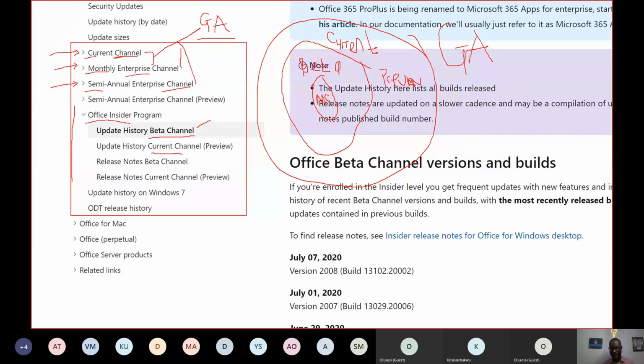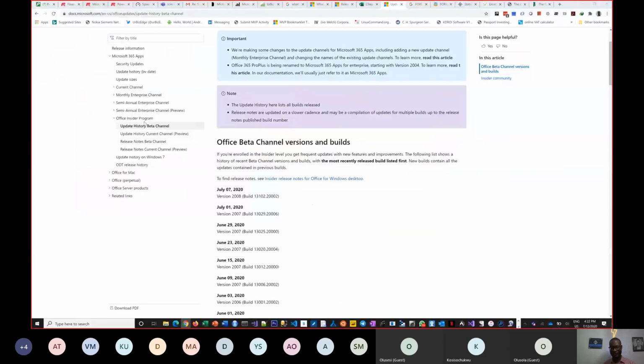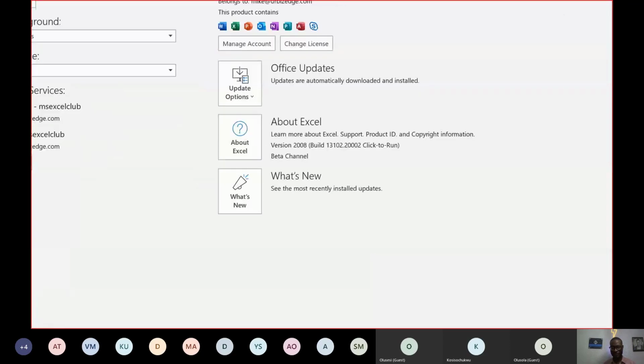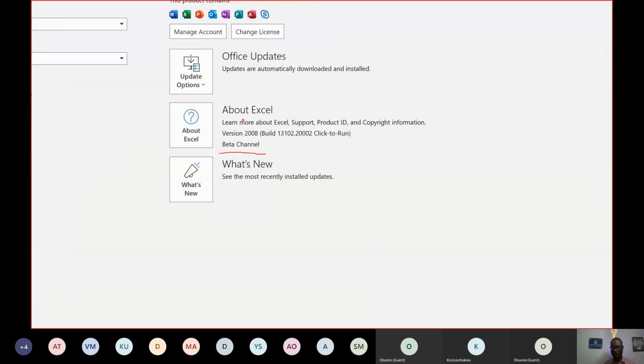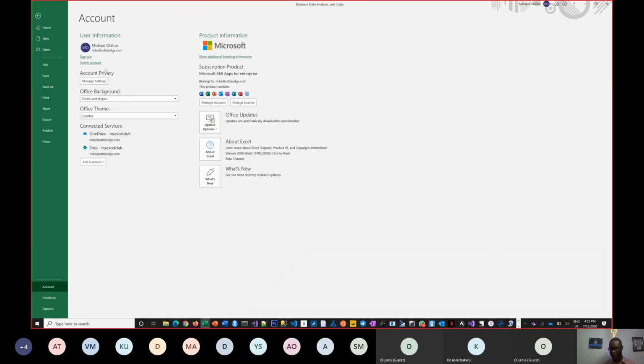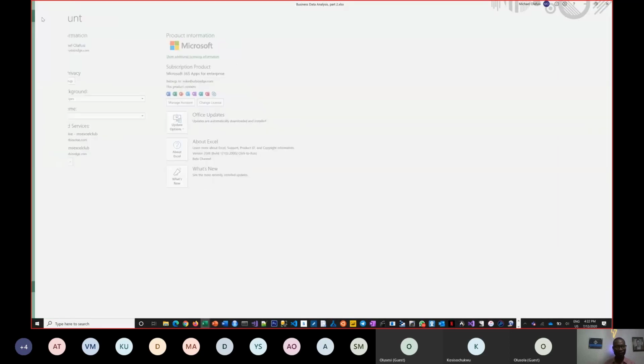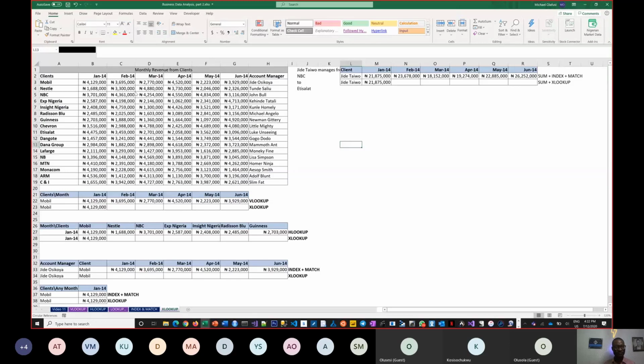Great. Now that I've established that, the way you will know which one you are on is if you come here and you check. I'm on beta channel. If you check yours, you'll find out where you are. Right. So based on that, I want to quickly show us what Microsoft has been adding. So let's go to insert.